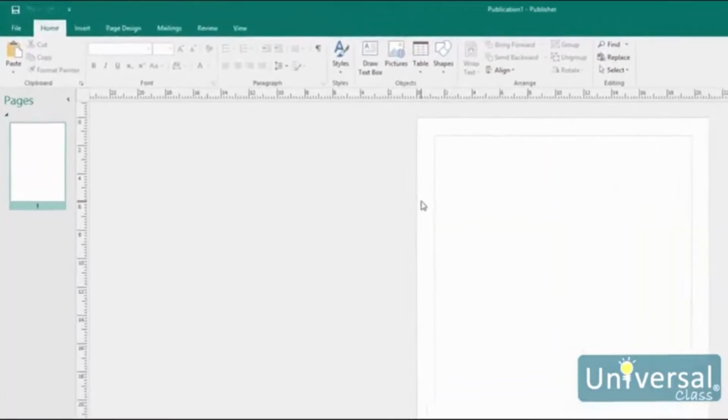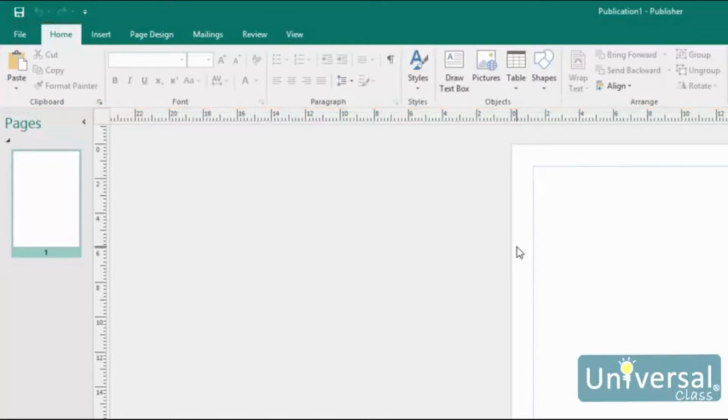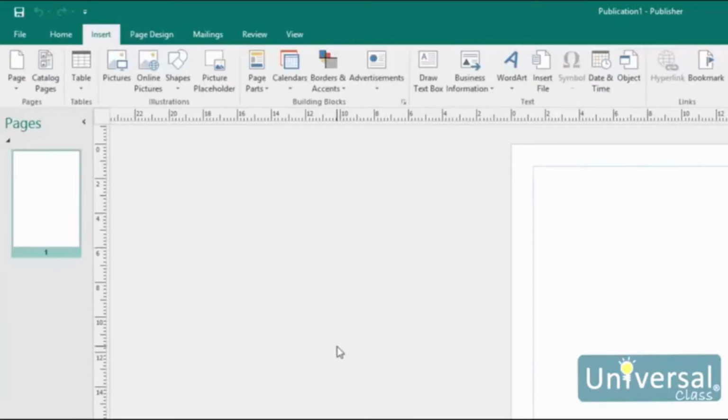You'll find the ribbon directly below the title bar. The ribbon is organised into tabs, then groups, and then finally tools and commands. The tabs are located at the top of the ribbon. The tabs in Publisher 2016 are File, Home, Insert, Page Design, Mailings, Review, and View. The name of the tab gives you a general idea as to what groups and tools you'll find under that tab. For example, the Insert tab contains tools that allow you to insert things into your publication.